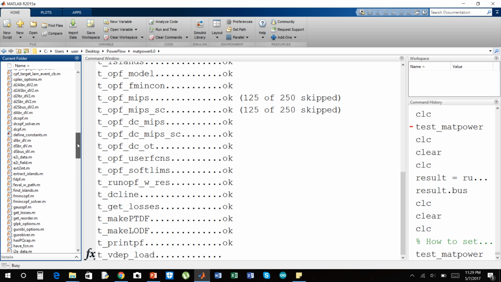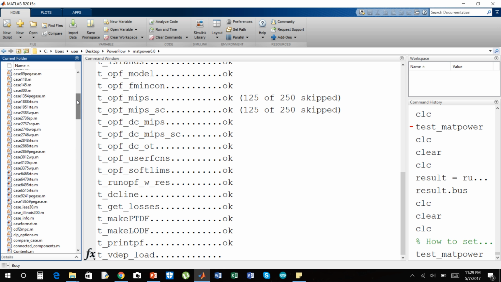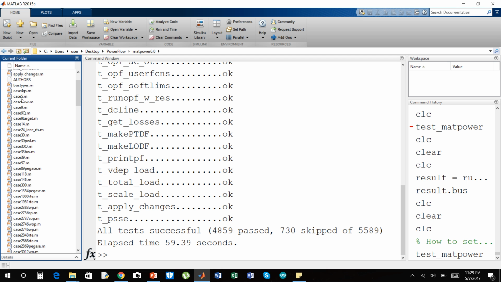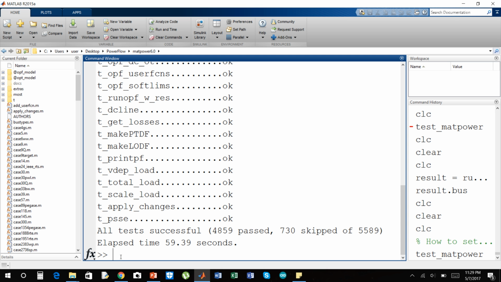Running power flow in this platform, MATPOWER 6.0, is very easy. You just have to type in runpf and inside that give the name of the case for which you want to do the power flow. For example, if I want to do a power flow analysis for the standard 5 bus system, I give runpf with the case name inside the small brackets. You type in case5, and you're ready to go. You'll get all the results, like the bus voltage magnitudes, active and reactive power flows, losses, and all that information.